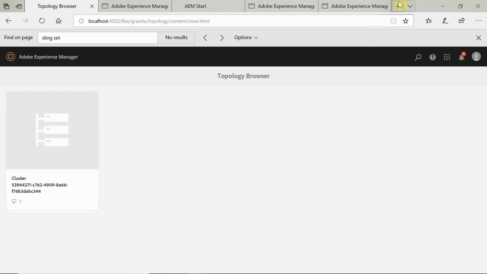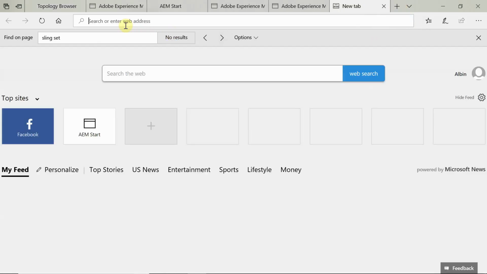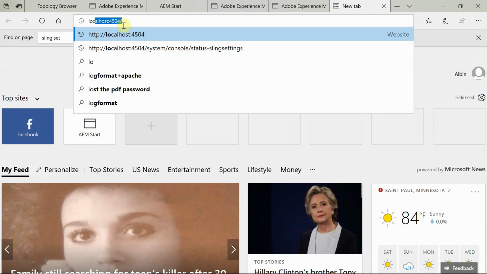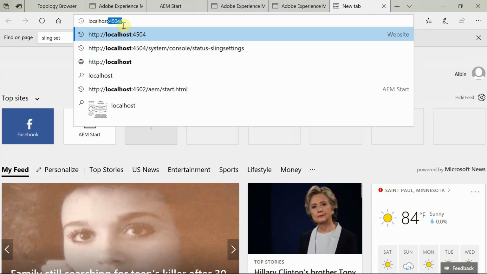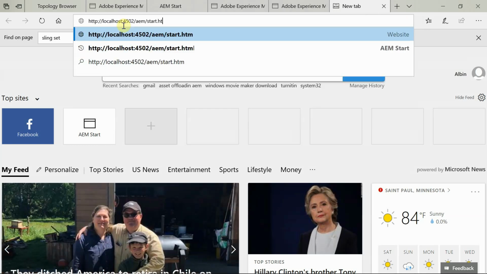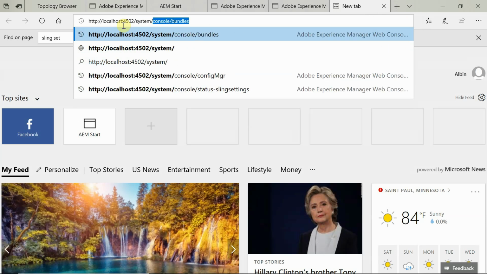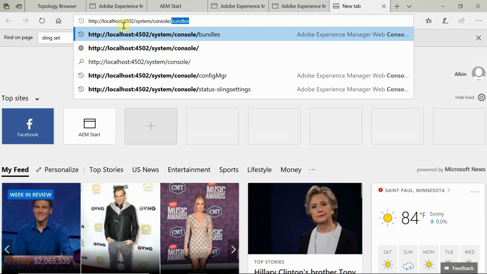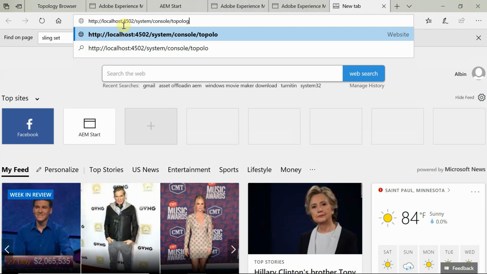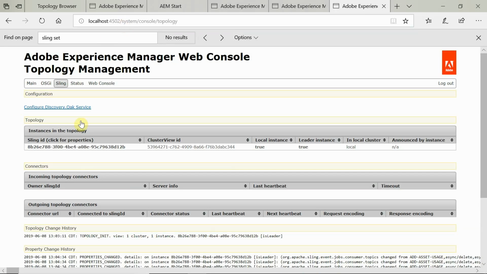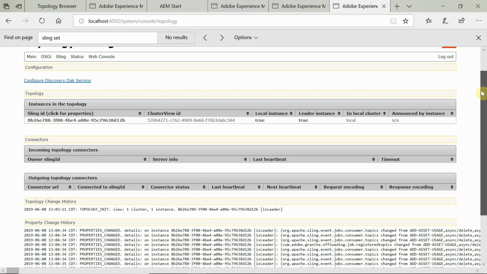The same can be even reviewed from this system console. Let me go to the system console. System/console/topology. You can just enter. You can see the details here also. So if you see here, like instance in the repository, you can see local instance. This is the local instance. We did not add any other instance to this topology.